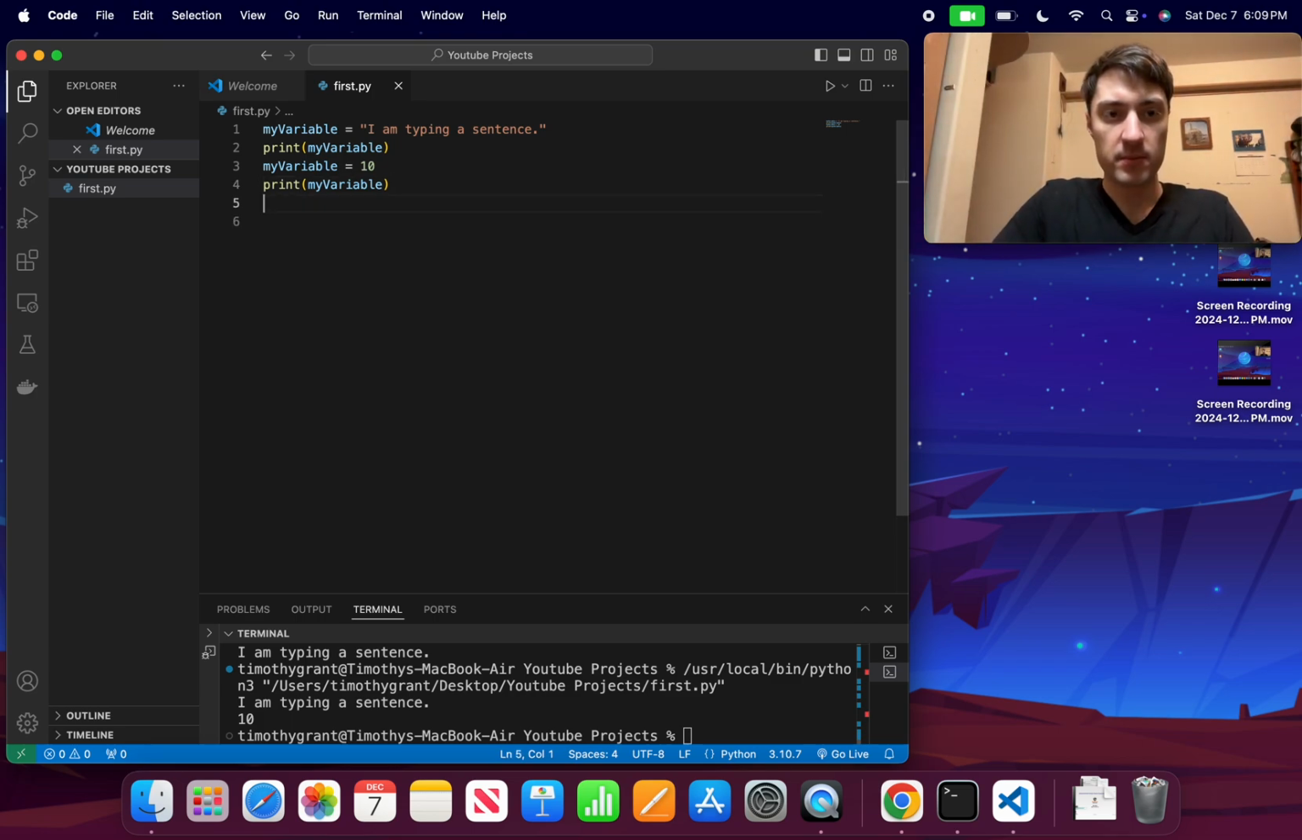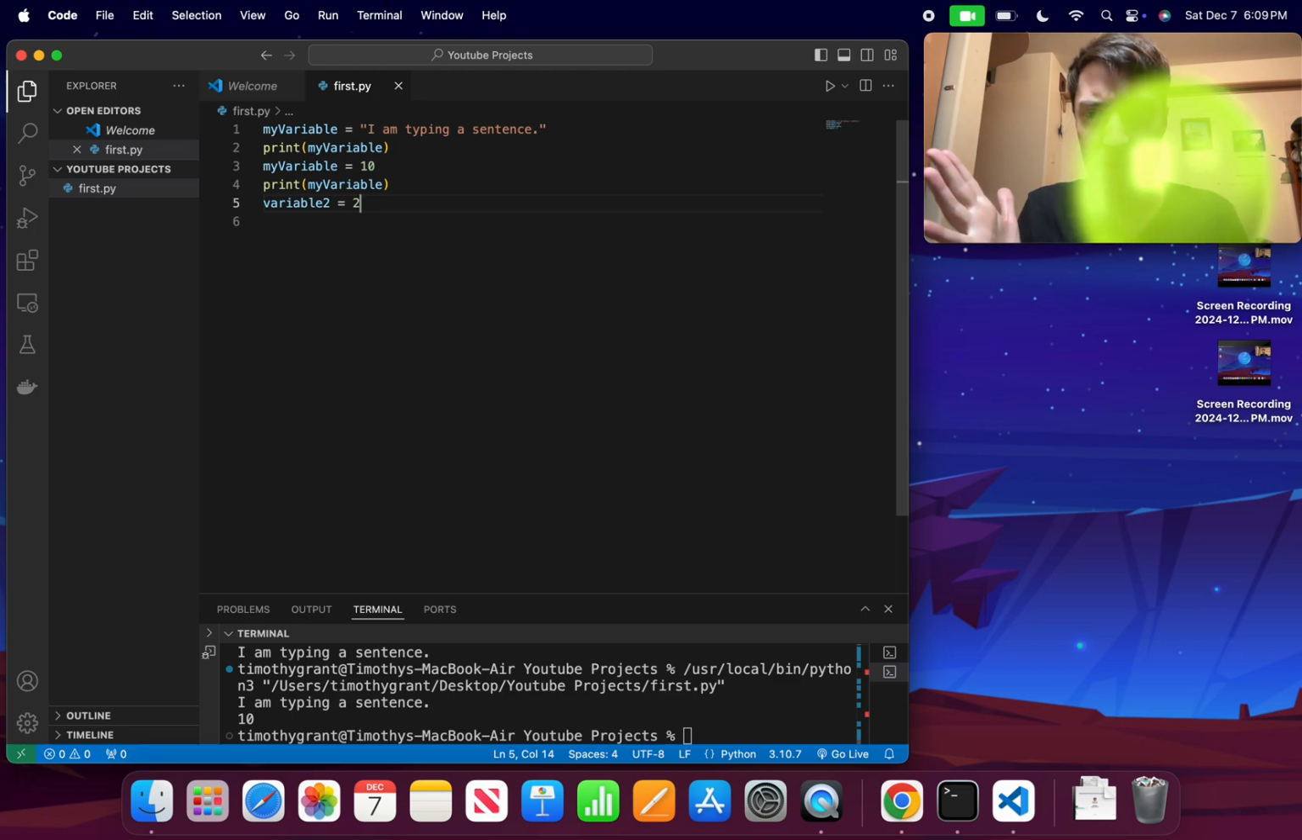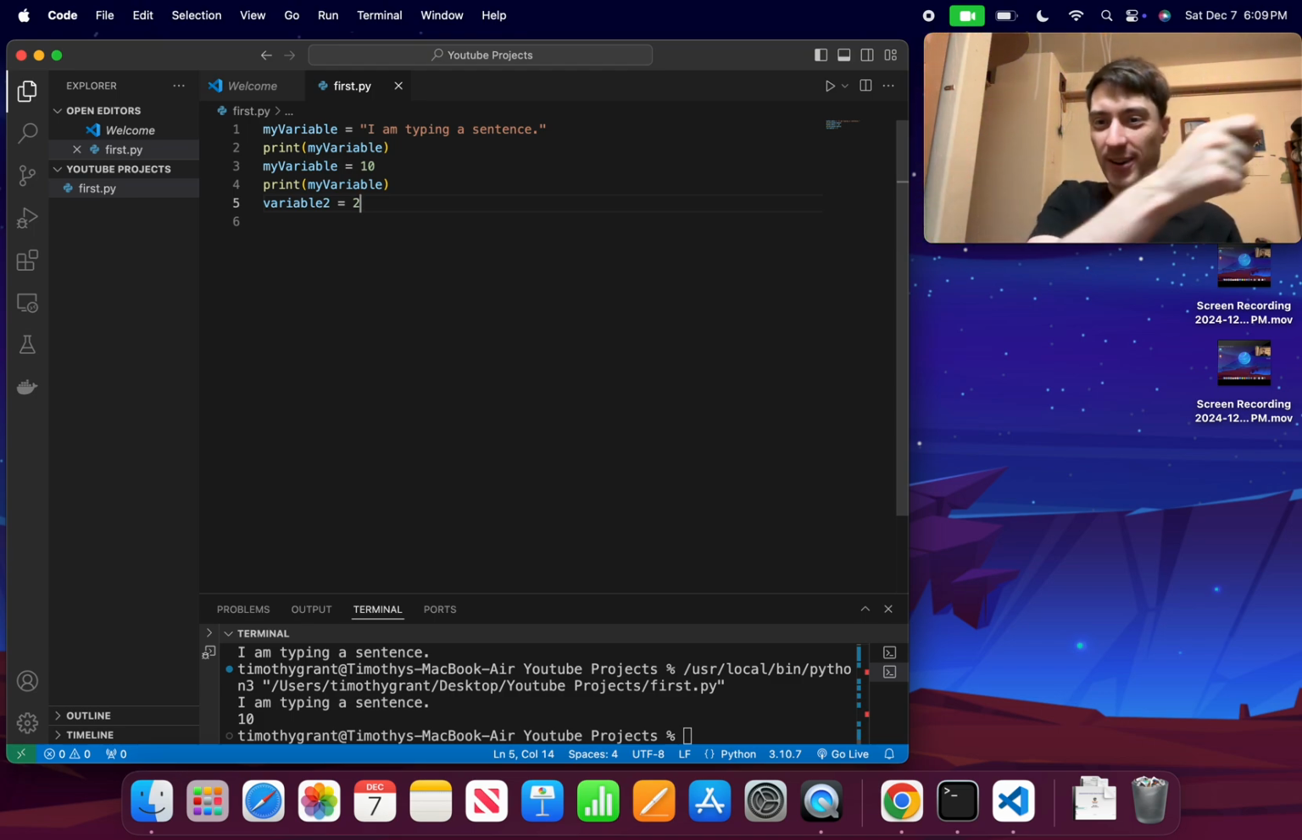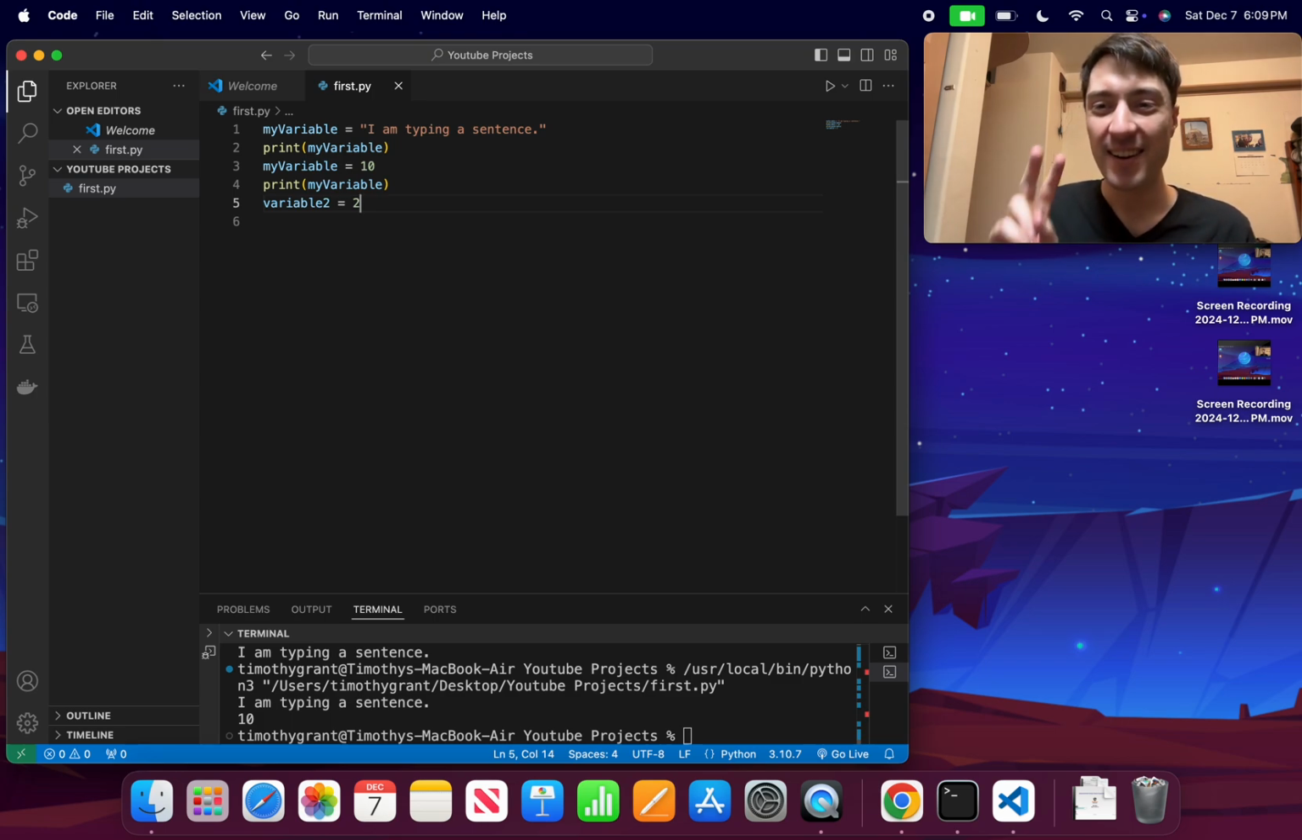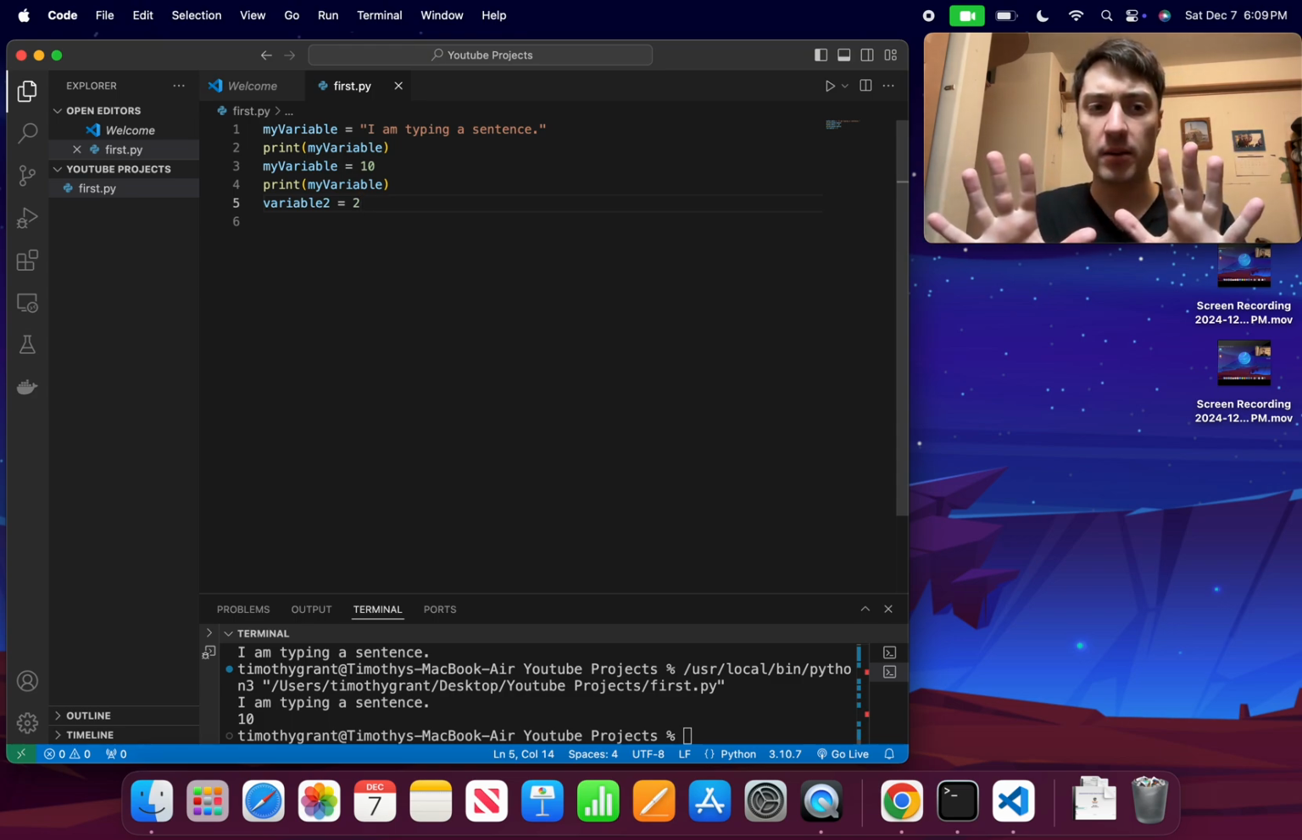So, for example, we can have variable 2 equals, and then let's say 2. Okay, so now we have 2 separate variables, and we can do. Ooh! Oh, happy birthday, someone. Anyways, we have 2 separate variables, and what we're able to do with these is we can do different operations on them. So let me show you what I mean by this.